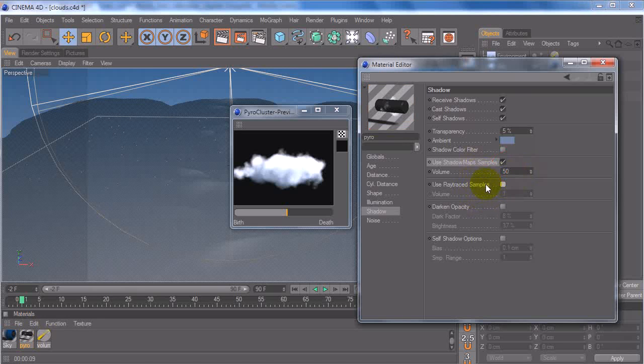And we also have Darkened Capacity, which controls how much light to add or subtract based on the overall transparency of the Pyrocluster. So if we turn dark factor up, you can see our puff getting darker. And if we turn it to a negative number, it gets brighter. So we're subtracting less light, but we're not going to use that.